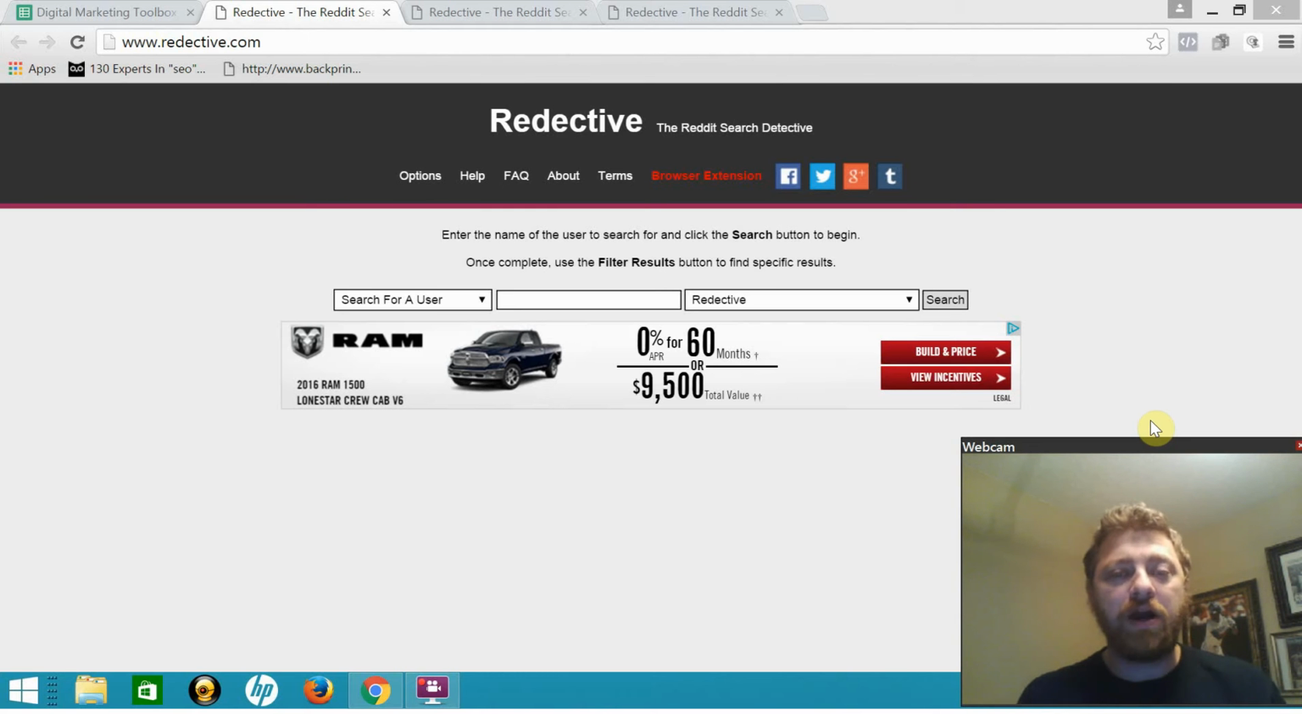Today we're going to talk about a tool called Redective. It's a Reddit search tool that kind of culls through Reddit and shows you some data. It's been around since about 2012, but it hasn't been updated since early 2014. Reddit itself has been updated, so the tool may not work the greatest from time to time, but it works most of the time, and when it does work, it gets you some really good data that you can use for your content marketing campaigns.